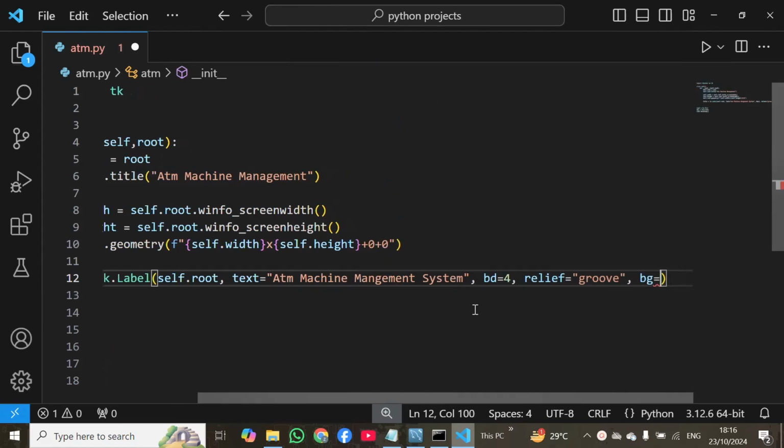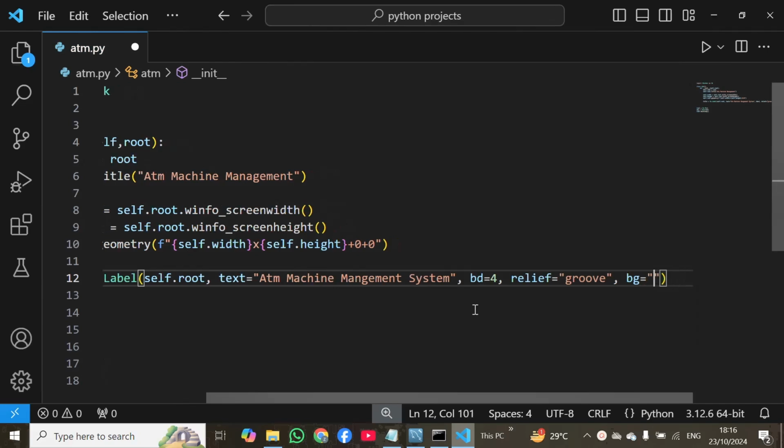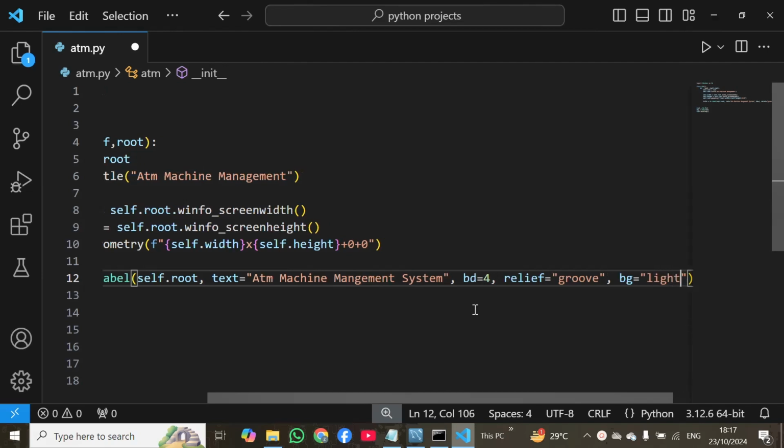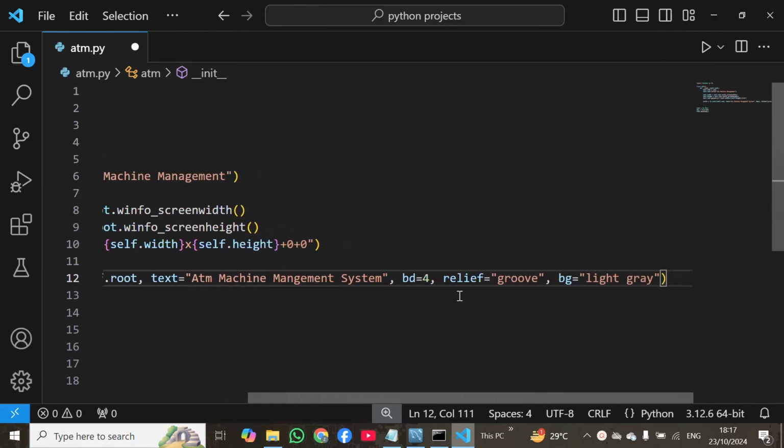So I have used the bg property, and now I have to use any name for the background color. For example, I can use red, green, pink, and others. I will use light gray. So this is our background color. You can use any background color, but you have to remember their names.